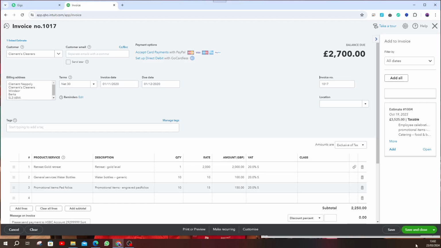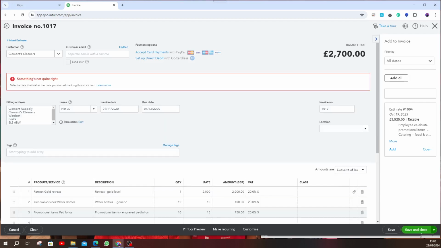So bear in mind, because we are working in 2020, if it were the present time, then obviously we could give today's date, 23rd of March 2024. So I'm just giving you a future date of the original estimation. The original estimation was 13th of October, just after 1 month we do it. So hopefully it's going to work. Save and close. It's still not working. Select a date that is after the date you started tracking the stock item.